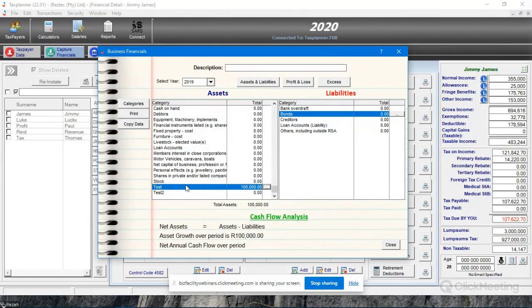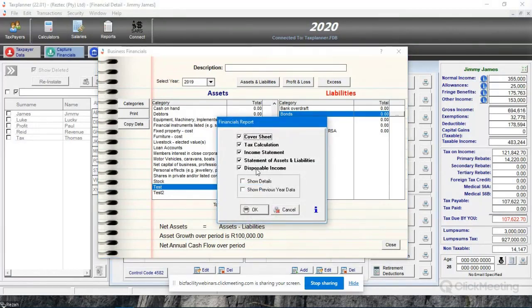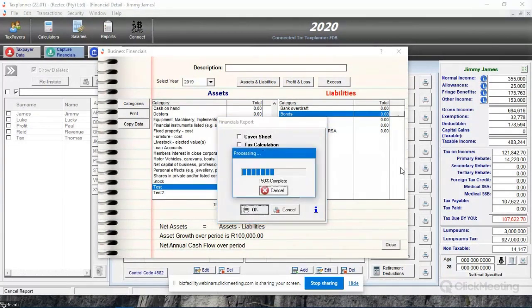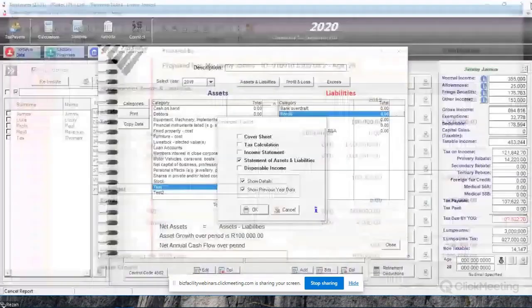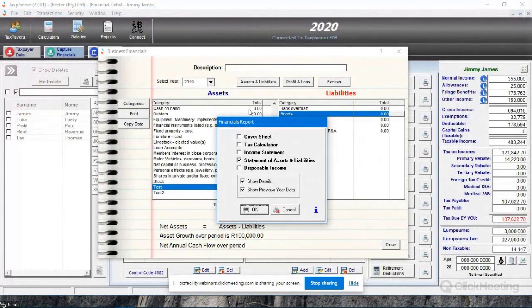Okay, and this is again purely for reporting purposes. If you want to draw comparisons between the 2 years, if you draw a report and let's say statement of assets and liabilities, and we say show previous year, also show me the details, and I print that, then the 2019 values that I've captured will show up under the 2019 tax year. Okay, and that is purely for reporting purposes. It has no effect on your tax calculation or your taxable income or anything like that.